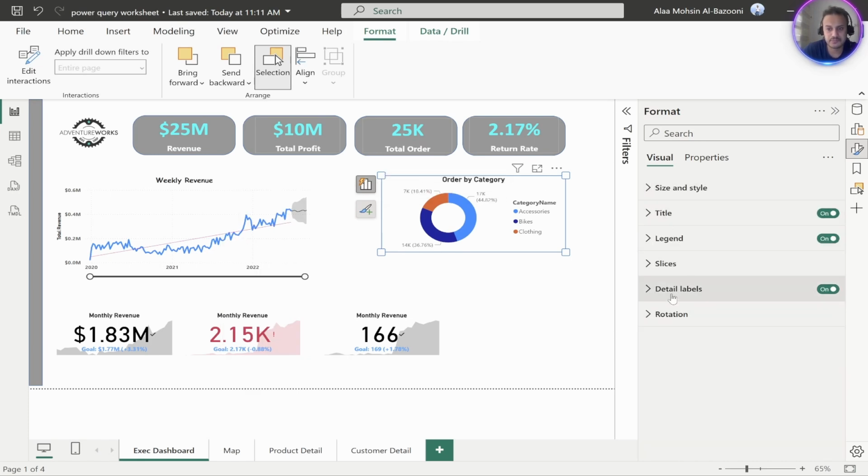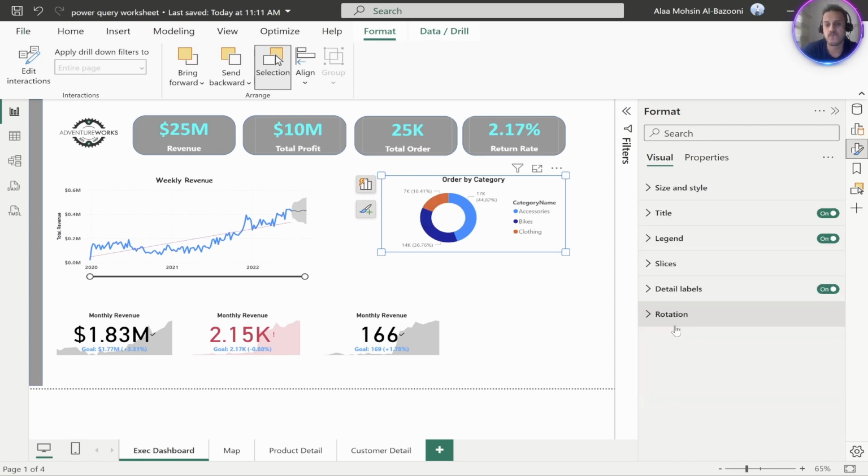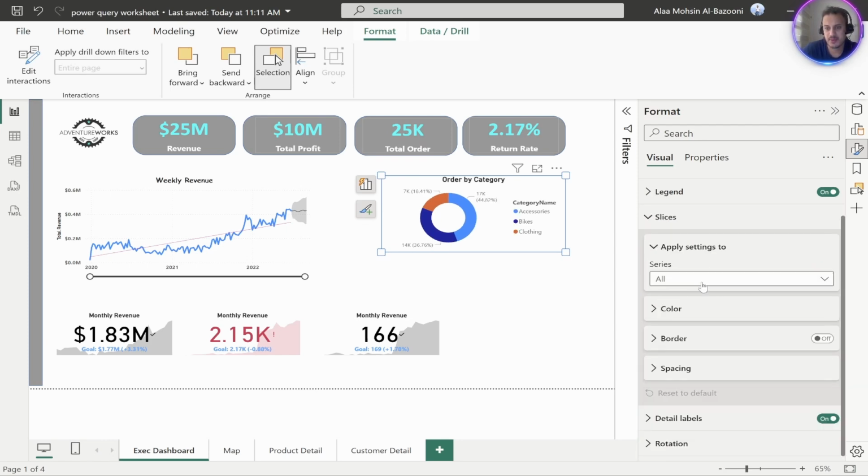We have detail labels also. It's a position if you need to keep it inside or keep it outside. Okay. And you can remove the legend. You can go back again. And also you have slicers from here. You can apply settings to all the values and you can choose whatever and change it from here.